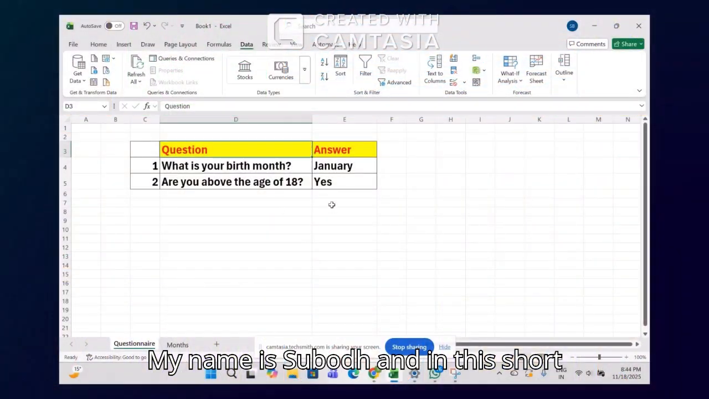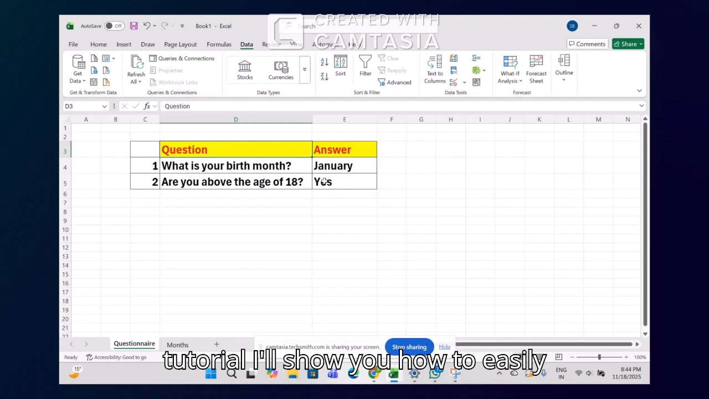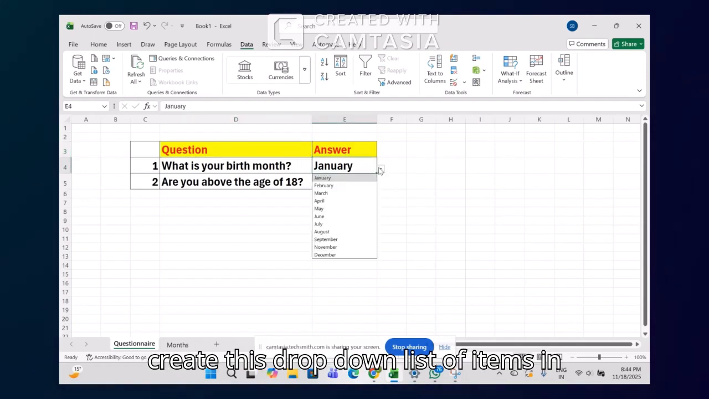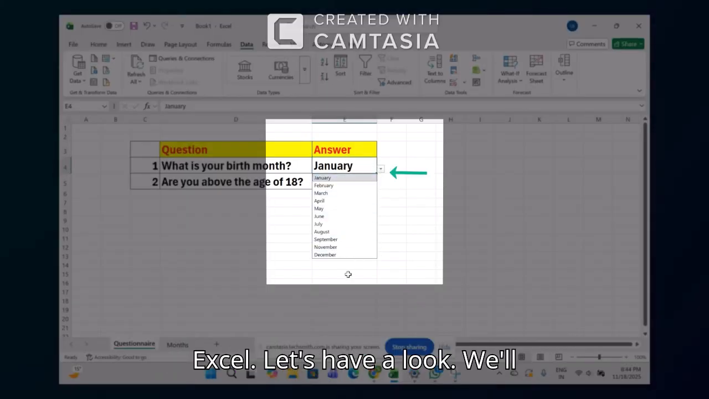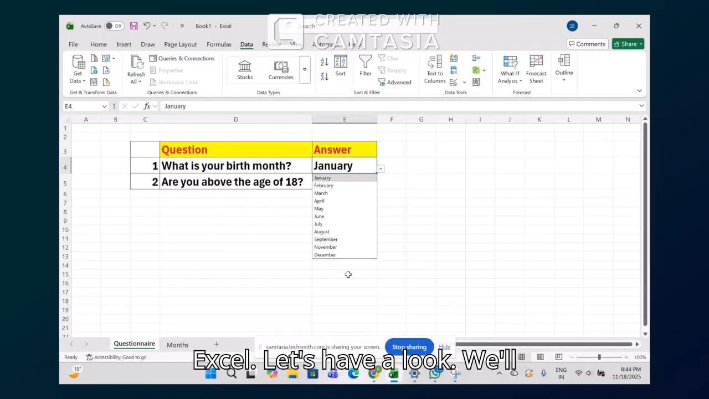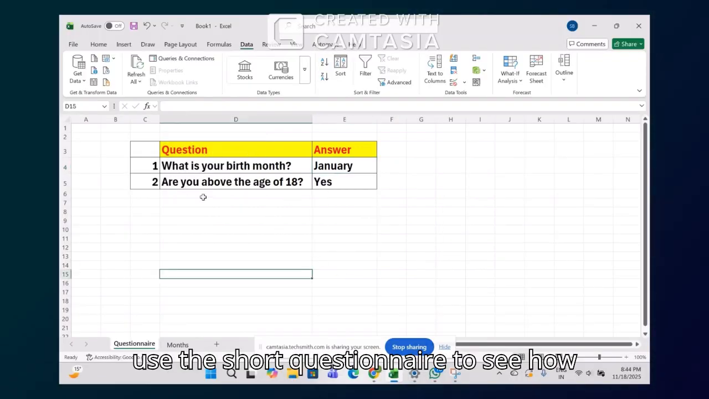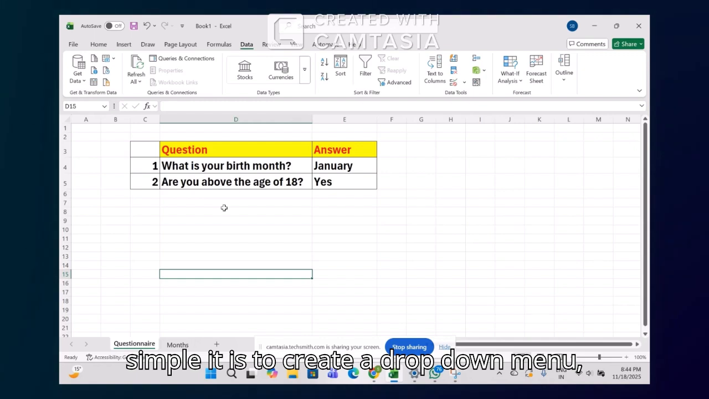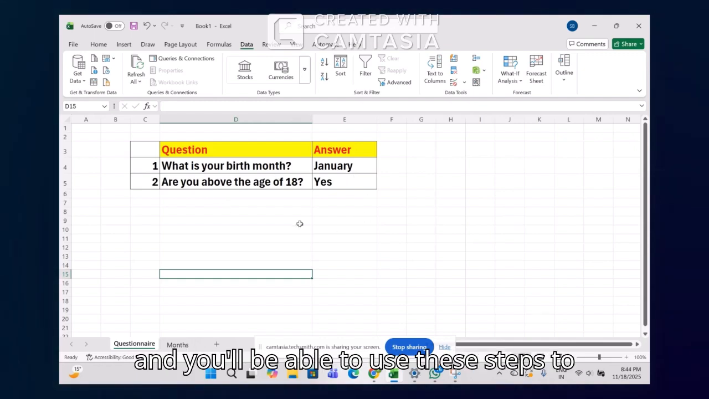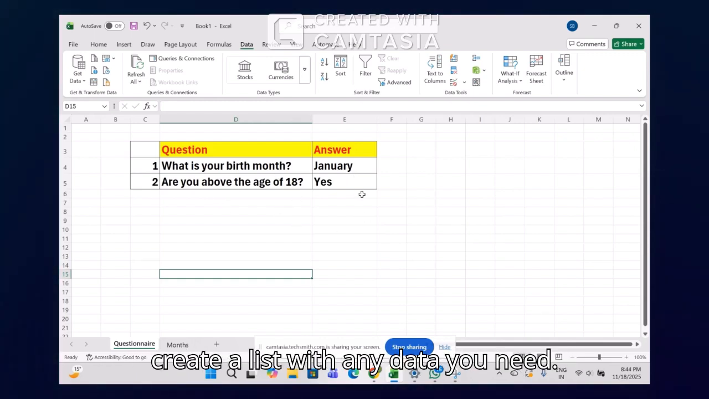My name is Subodh, and in this short tutorial, I'll show you how to easily create this drop-down list of items in Excel. Let's have a look. We'll use this short questionnaire to see how simple it is to create a drop-down menu, and you'll be able to use these steps to create a list with any data you need.